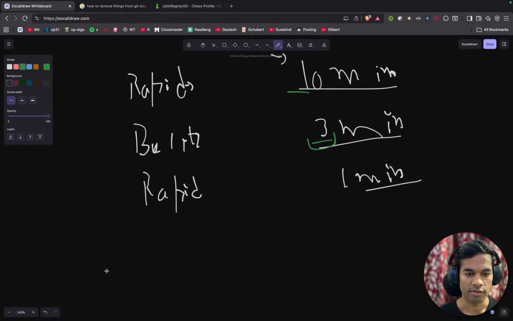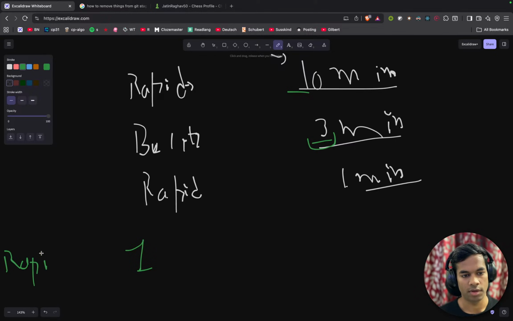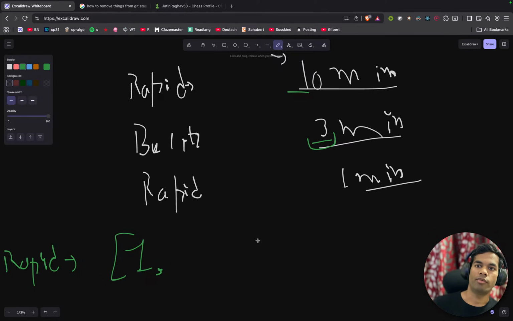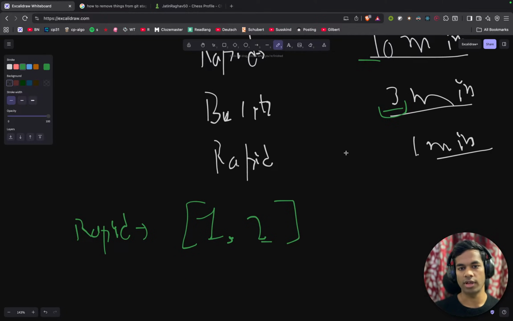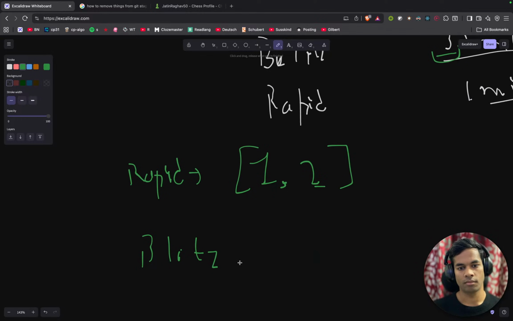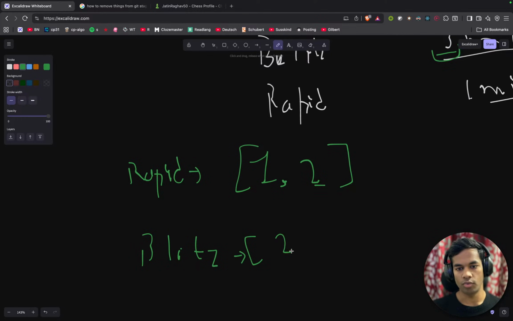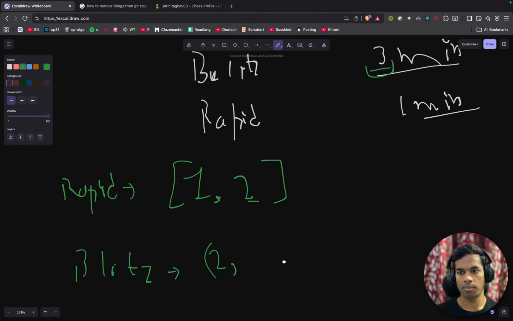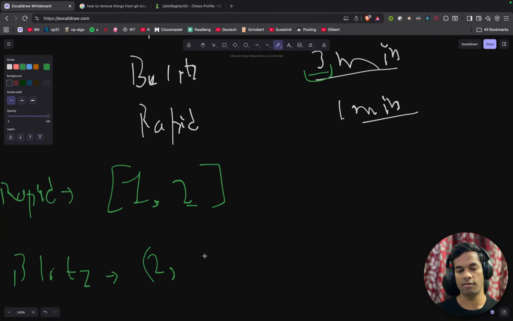Okay, so the ranges would be: smallest, 1 minute, rapid would contain 1 till 1.5, let's say even 2, 1 to 2, and anything higher than 2 would be blitz. Then blitz would be 2, 2 not included, up to 7 minutes, let's say.